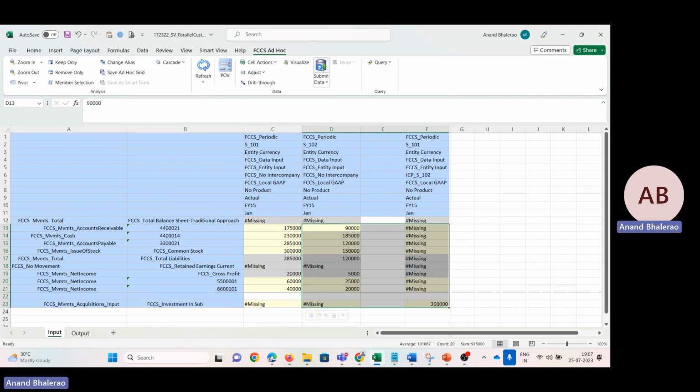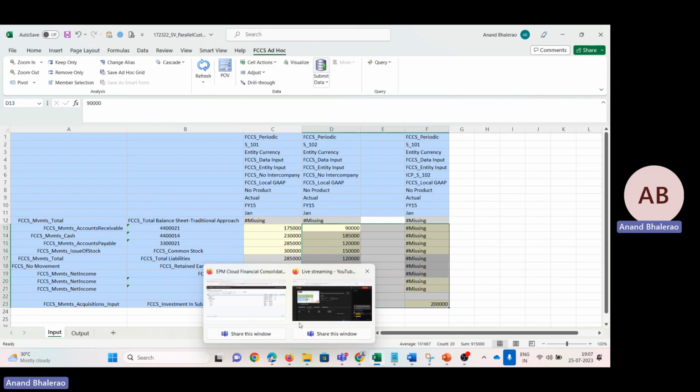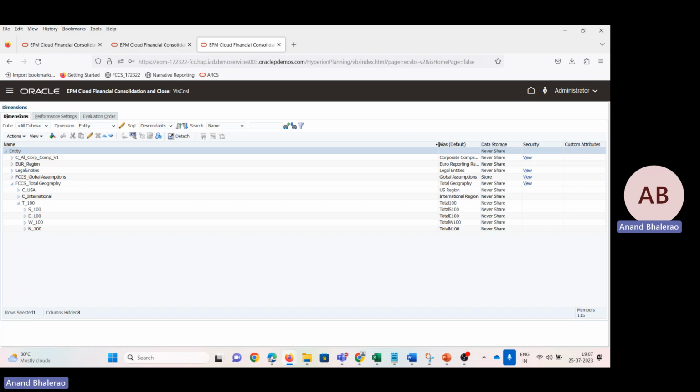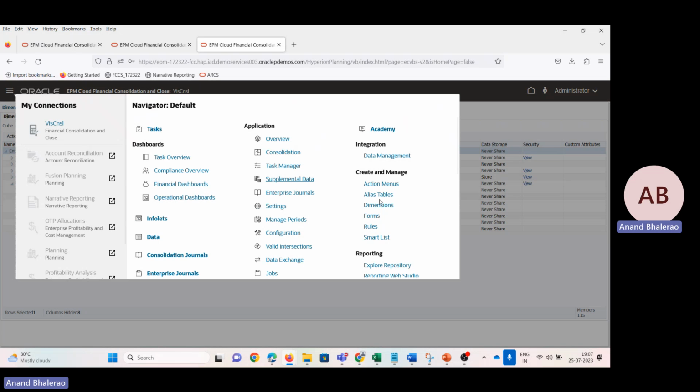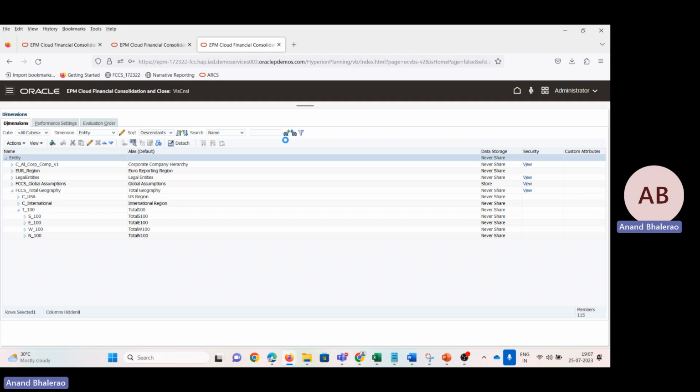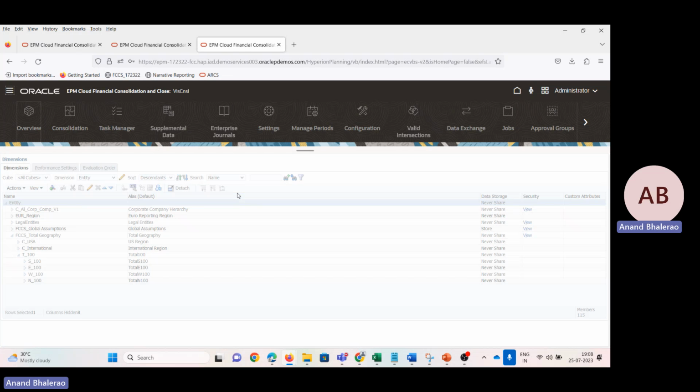Okay, it is loading the data, inputting. We are inputting the data. Before that, we'll just go and look at this application. As we have seen, the application must be built with the period and moment dimensions as dense.